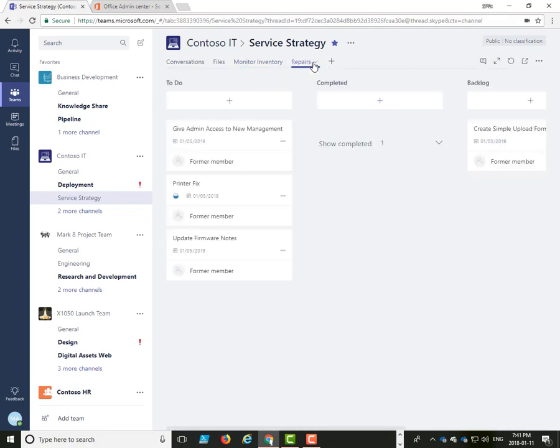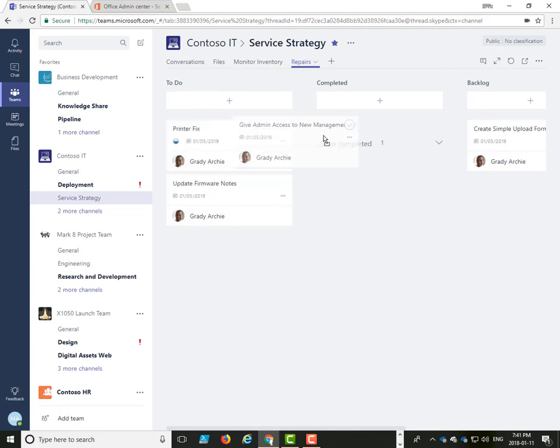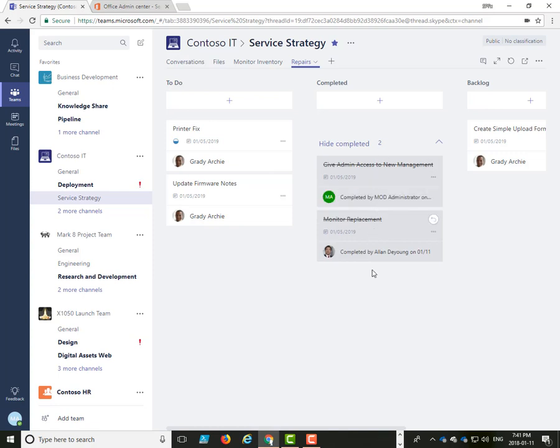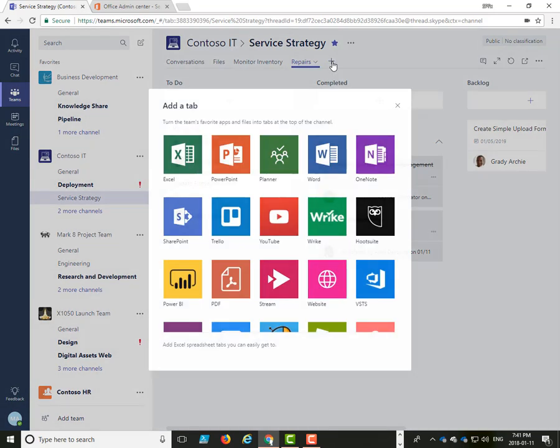Repairs, on the other hand, is a Microsoft plan that you can interact with and change the content, again, directly from within the channel window. When you click on the plus sign, you will see options for adding additional tabs for Microsoft or other third-party cloud-based providers.